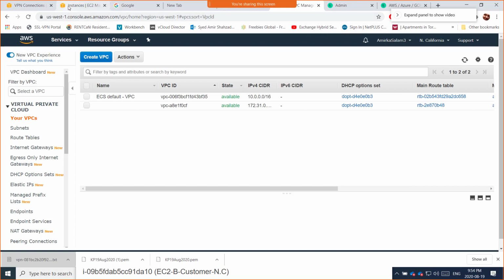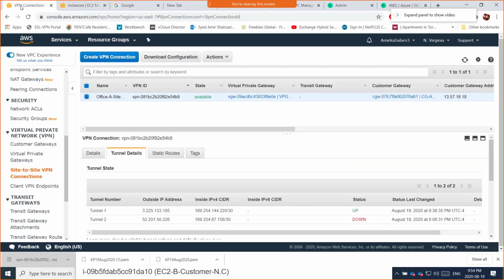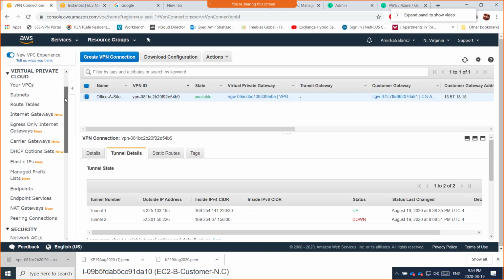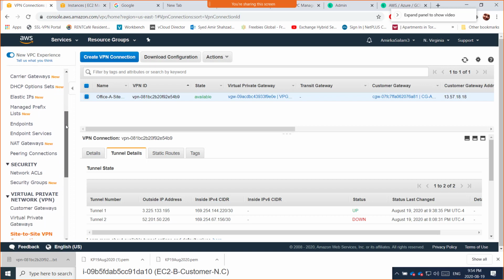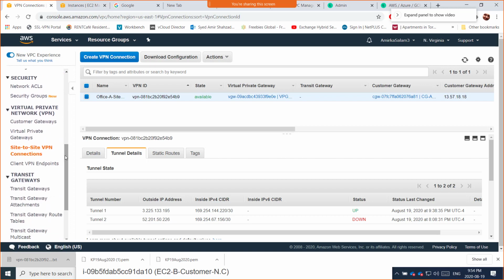Now let's go to the North Virginia side. EC2 is deleted. That's good. But if we go to the VPC side, before we delete the VPC, the route table is deleted already when we delete the VPC. So we're going to go to the left side here. First, delete the VPN and then delete the VPC, because the VPC will not be deleted if the VPN is not deleted.